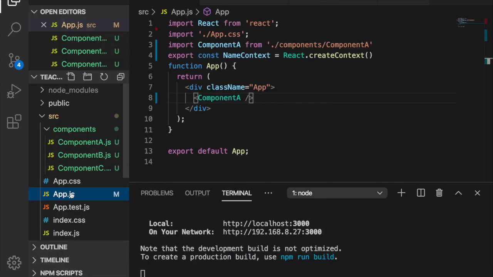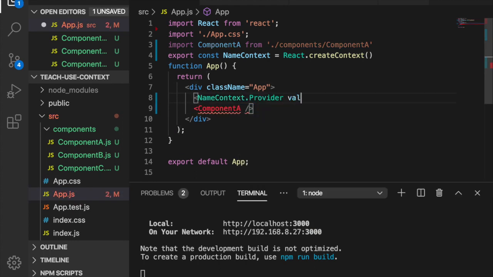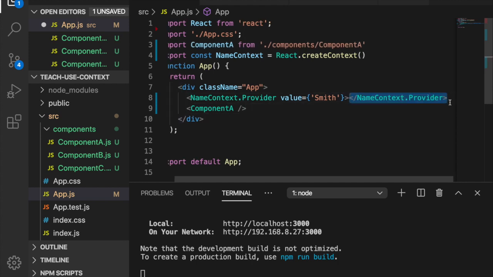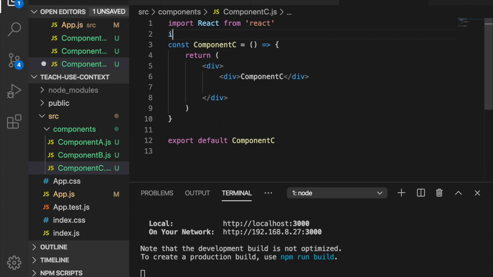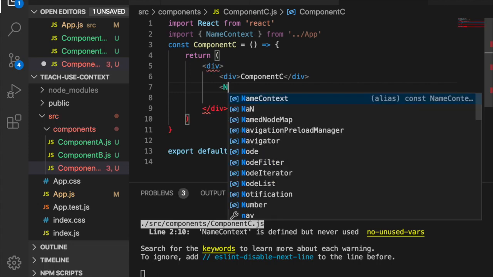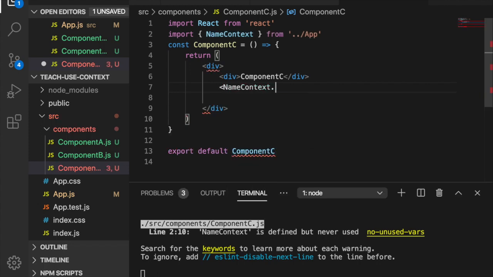Now we're back to the app.js, and we are going to use the context. So we need to wrap the whole app using name context.Provider. For example, we pass the value Smith. And then we go to component C, and then we import the context. And then we are going to consume the context, so we have to use name context.Consumer.